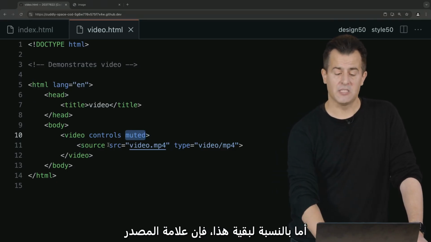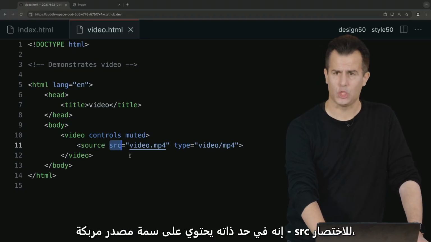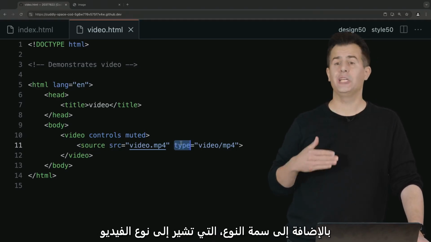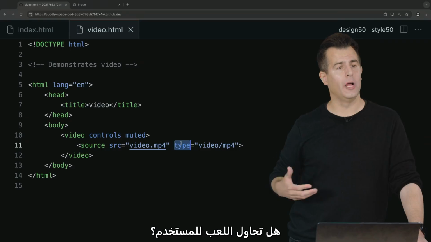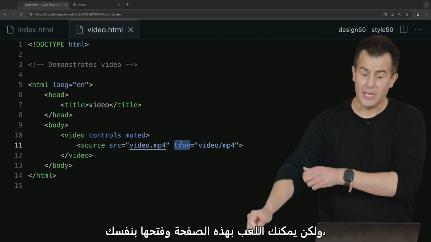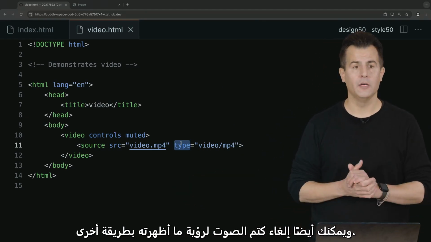But as for the rest of this, a source tag exists, which you can put inside of the video tag. It itself has, confusingly, a source attribute, src for short, as well as a type attribute, which indicates what type of video you are trying to play for the user. So I'll wave my hands at some of that media, but you're welcome to open that page on your own and even unmute it to see what I've otherwise shown.